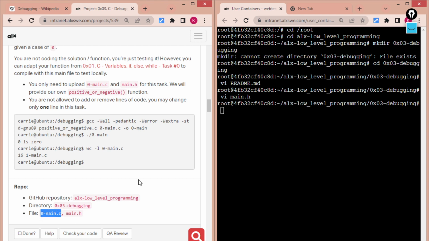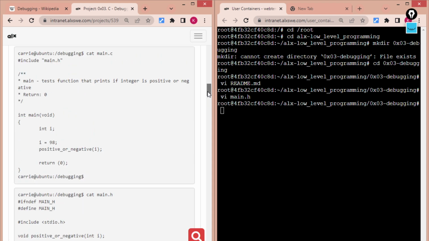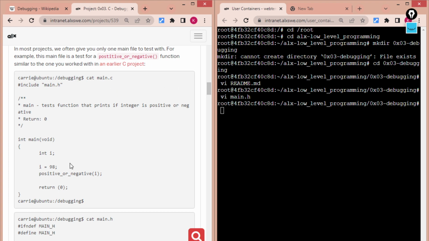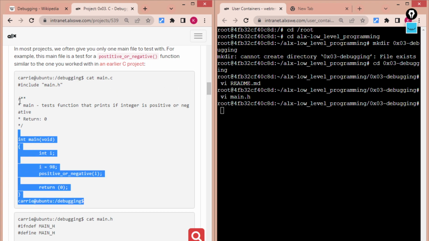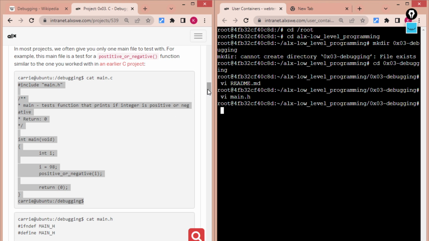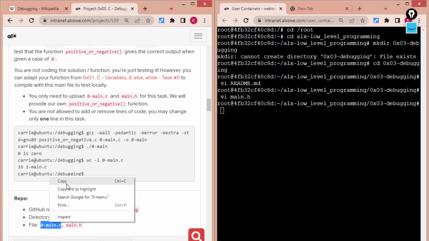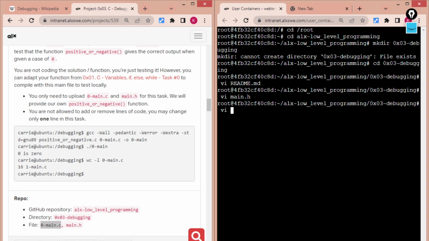Like I've emphasized earlier, we are not going to be writing that code from scratch. We are only debugging. So you have the code which we are going to debug. They gave it to you here. So let's go ahead and do vi 0-main.c. Let me just pick up the file name from here. I'll paste that in, and if I hit enter, it takes me here.